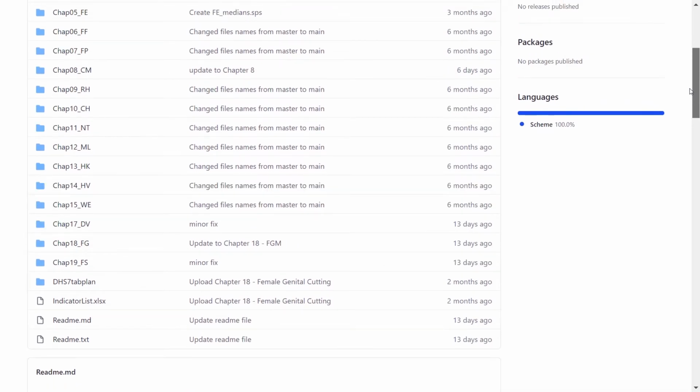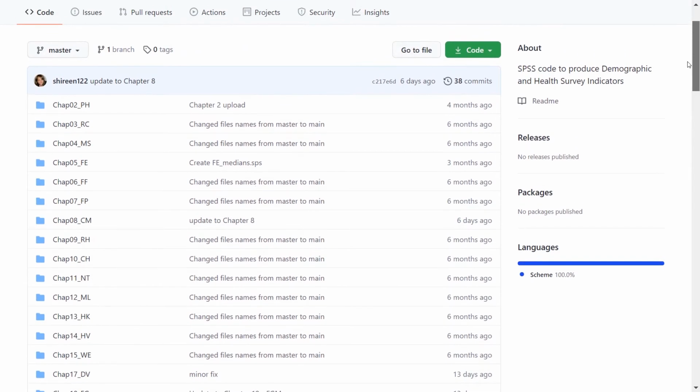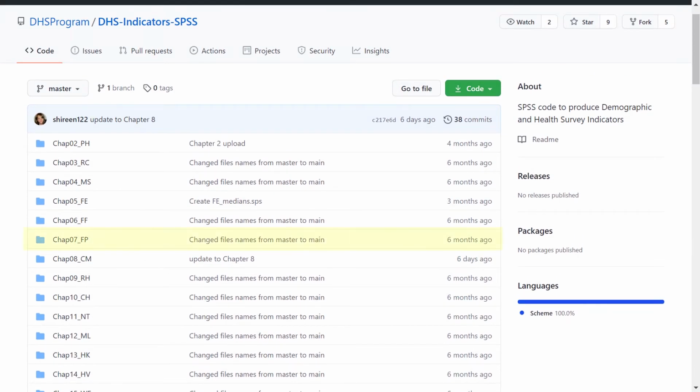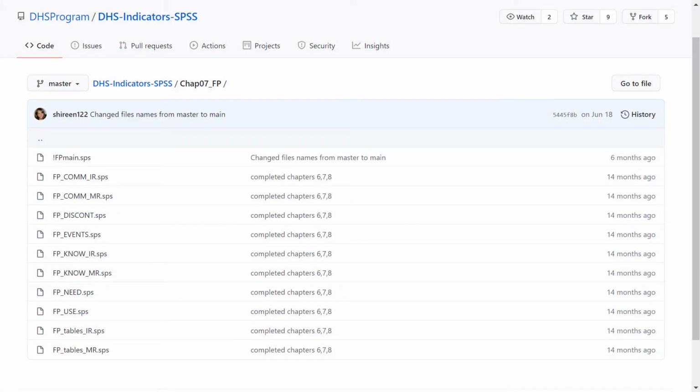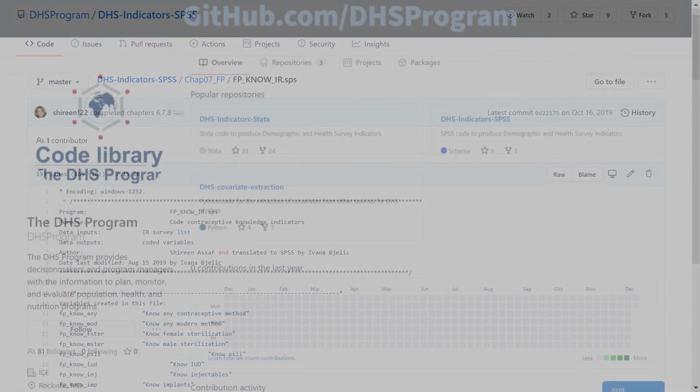The only difference is that these folders contain SPSS code instead of Stata code. For instance, if we click on the Chapter 7 folder, again we see the SPSS code files that correspond to the same Stata code files we saw earlier. If we click one of the files, we see the list of indicators produced by this file, followed by the code to produce these indicators.